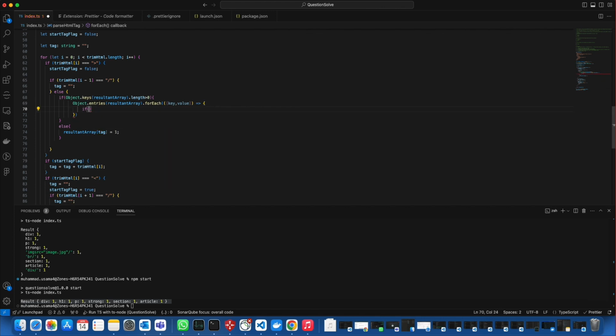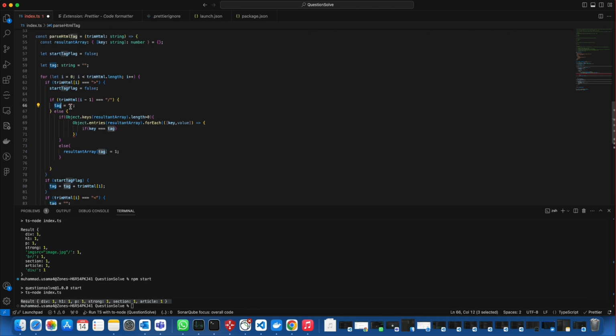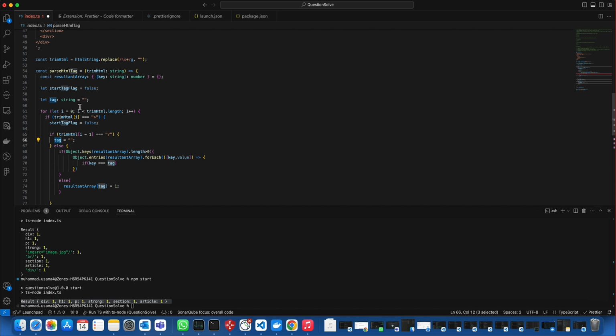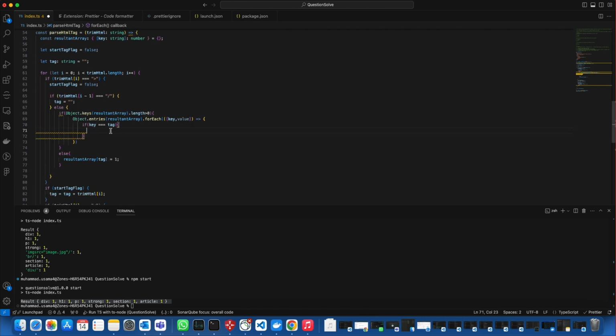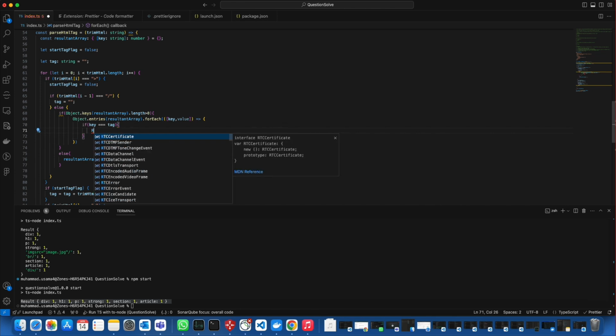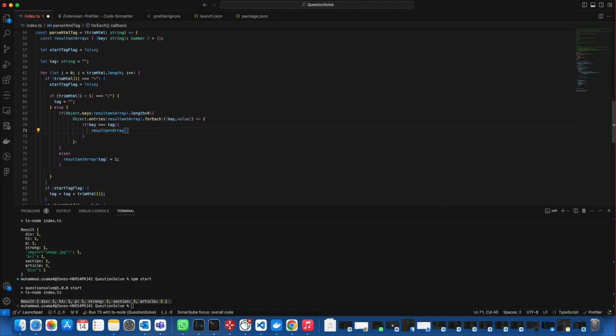So if the key is equal to the tag, what is tag again? Tag is the string where we are storing the current tag, whatever it is, like div, h1 or whatever. So if these are equal, what are we going to do? We take the resultant array and find that. We can use tag or key here, both because it's the same. So I'm going to use tag here and assign it value plus 1. Whatever the value was, if it already existed as 1, it's going to make it 2.